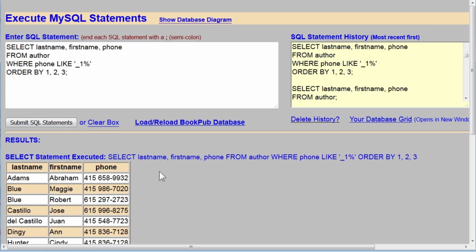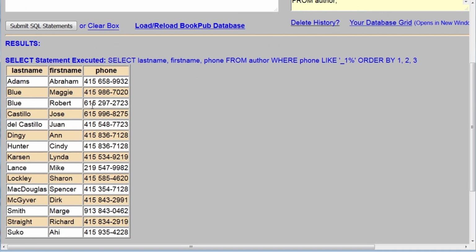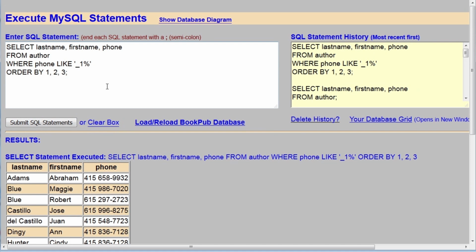So let's run that. And there we are. The second digit on the area codes is a 1. Those are the two wildcard characters you can use. A single underscore can be any one character, or the percent sign means 0, 1, or many characters can be anything.